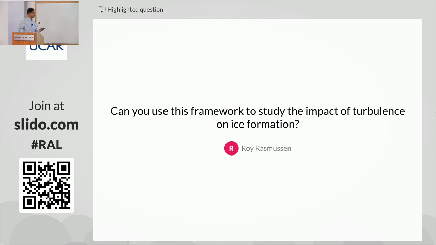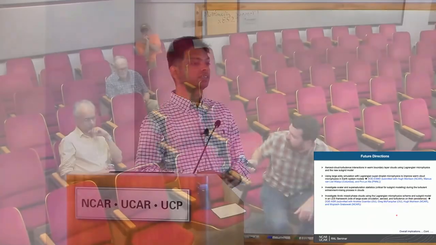And also, this Lagrangian scheme can be useful for more detailed study of ice phase physics. Of course, there are also assumptions in the ice phase physics, like nucleation of ice particles, that still need to be improved. But definitely, for interaction between turbulence and ice particles, it will be a nice tool.